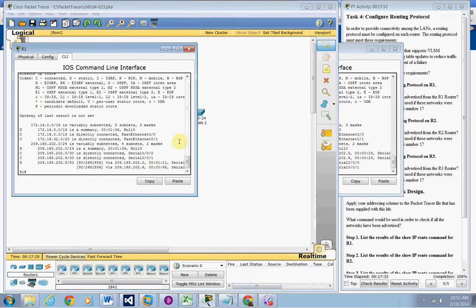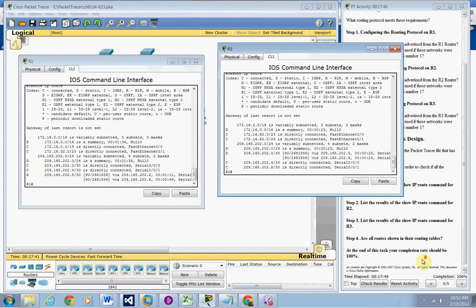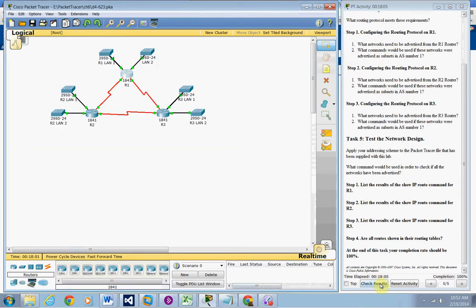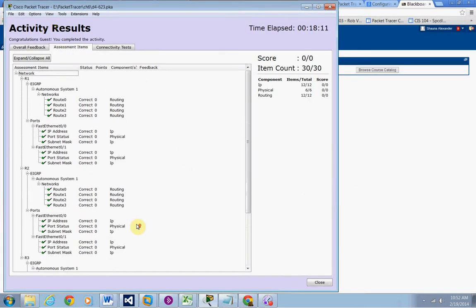So if we compare that one with this one, this shows all of our routes shown in our routing table. And that, my friend, concludes this activity. We will check our results. All is well here.